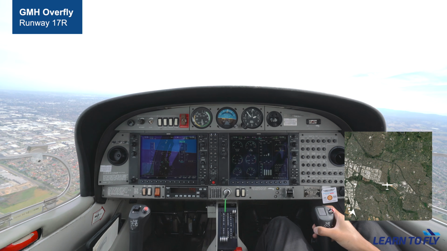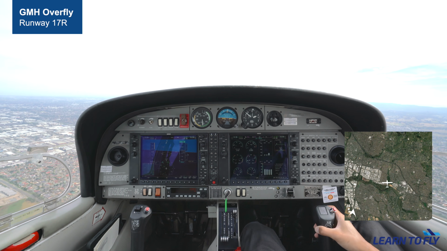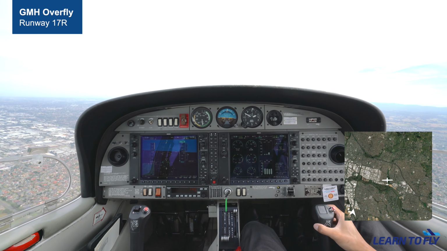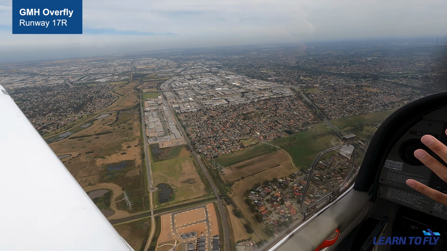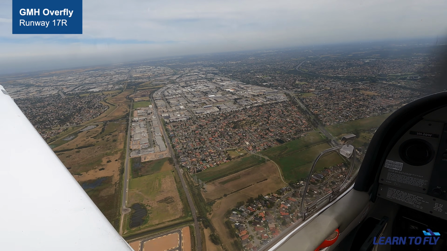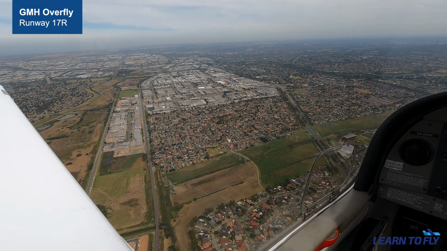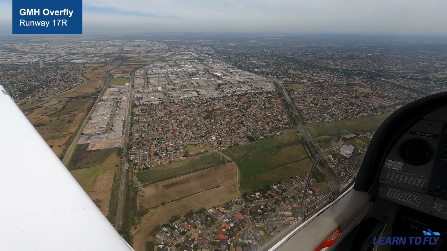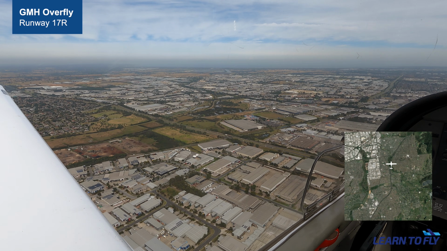Fuel pump on, switch fuel tank. You should be able to see the smaller patch of warehouses to our left. And there is a highway. On the other side of the highway will be GMH. When we get to GMH, let's make a radio call.